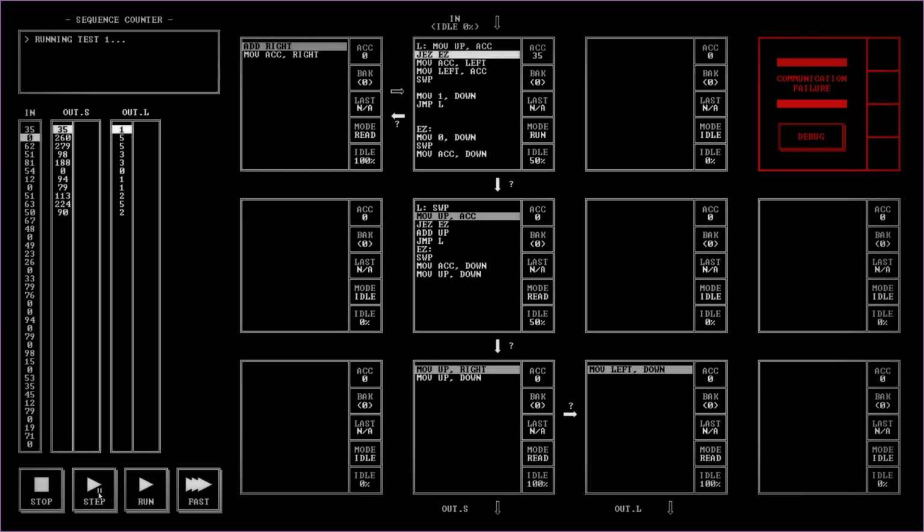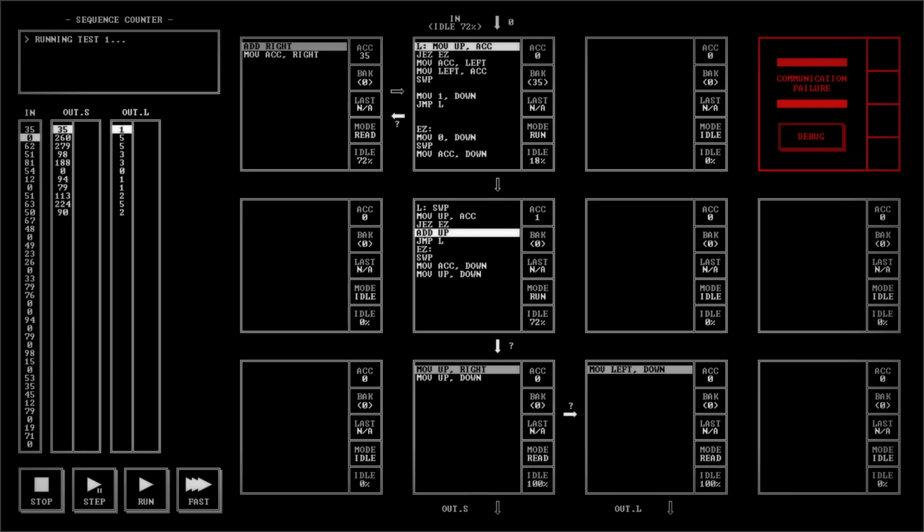So I take in 35. 35 is not 0. I will move it left. This will increment it for me, which is just 35 so far. I will swap it. I will move 1 down, which will do this part. It'll check to see if that's equal to 0. It doesn't. That jumps back. Then it'll increment, add up. It'll do add up. Hold on. It'll do add up.